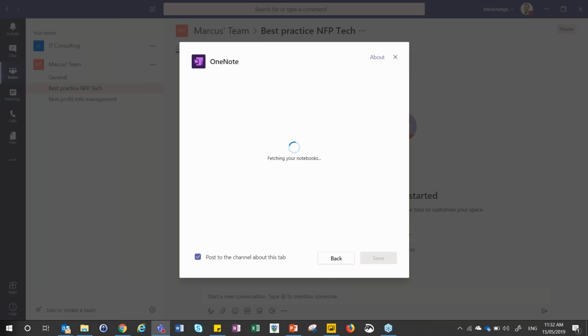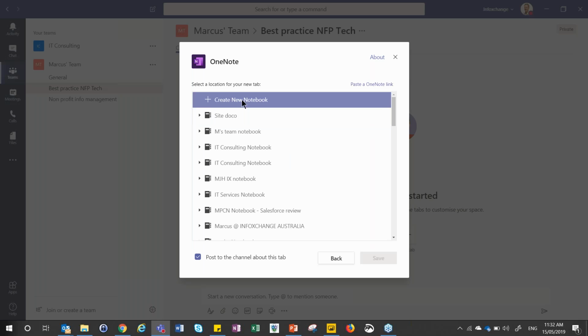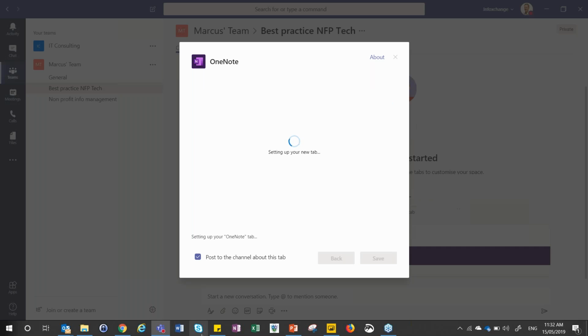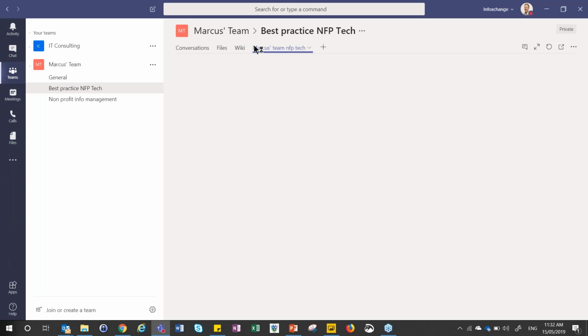Now, what I'm going to do is actually create a new OneNote notebook, Team NFP Tech, because I am actually quite a big fan of OneNote. And OneNote, if you haven't used it, is a great tool for storing information within your organization, but in a structured fashion that's not a file store. So if you haven't tried OneNote, I'll give it a crack because it's really nice.